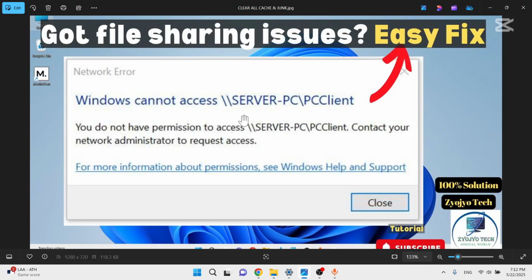This is Tech. While sharing a folder or drive from the server PC to the client PC, sometimes while mapping and opening a file, you may get this error: Windows cannot access server PC from client PC. You do not have permission to access server PC. Contact your network administrator to request access. This is a very common issue. We can solve it. I'm going to show some guidance here.